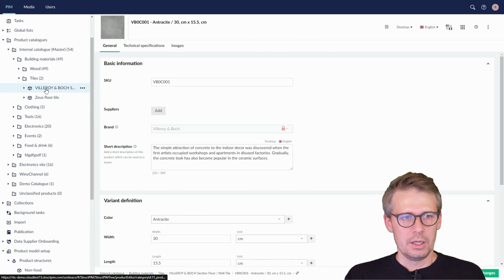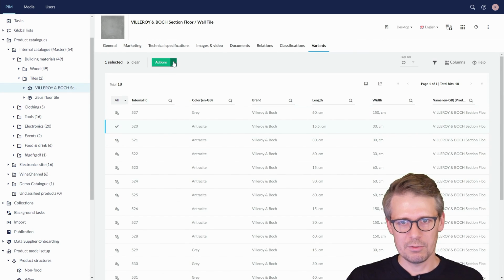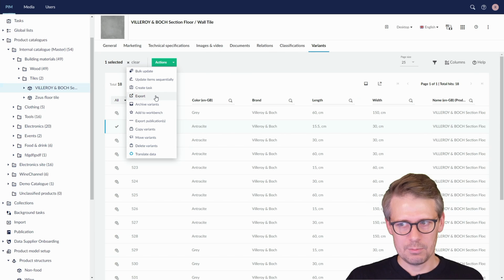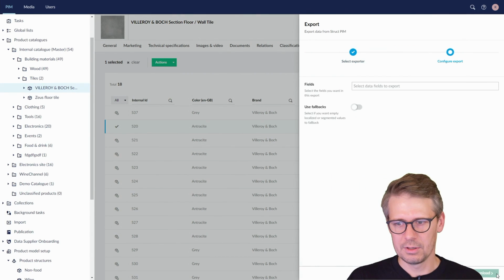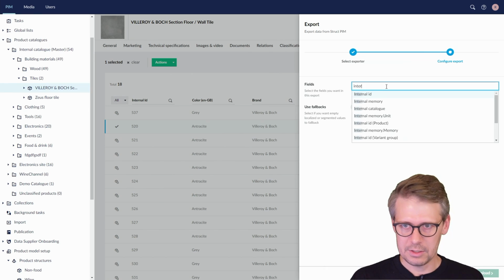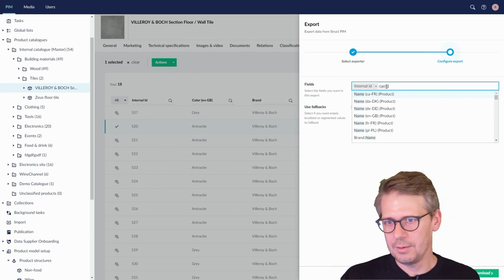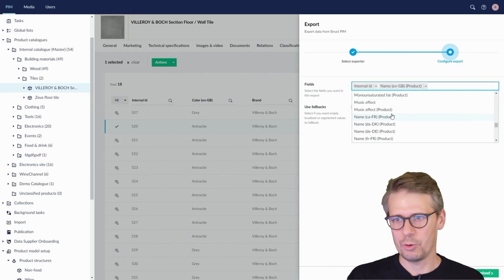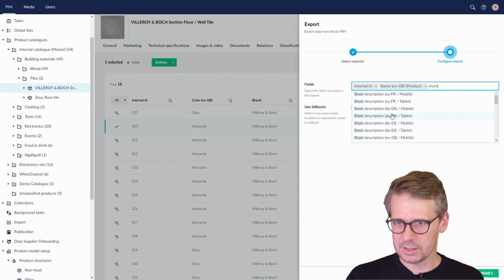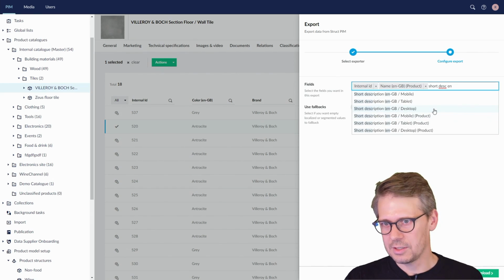So now I want to export. We'll just export one here, so we'll have one for reference. So let me export this line. I want to export the internal ID. I want to export the name, which is inherited from the product, so I actually can see what the name of the product is. I want to export the short description, the English version, and I want the desktop version.